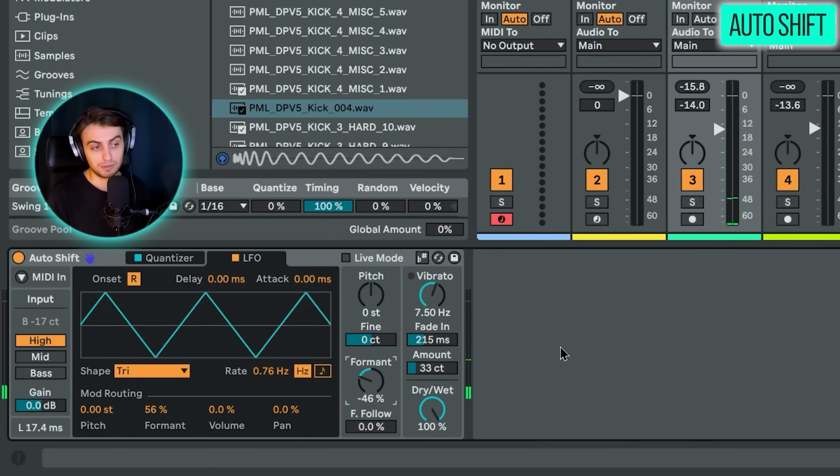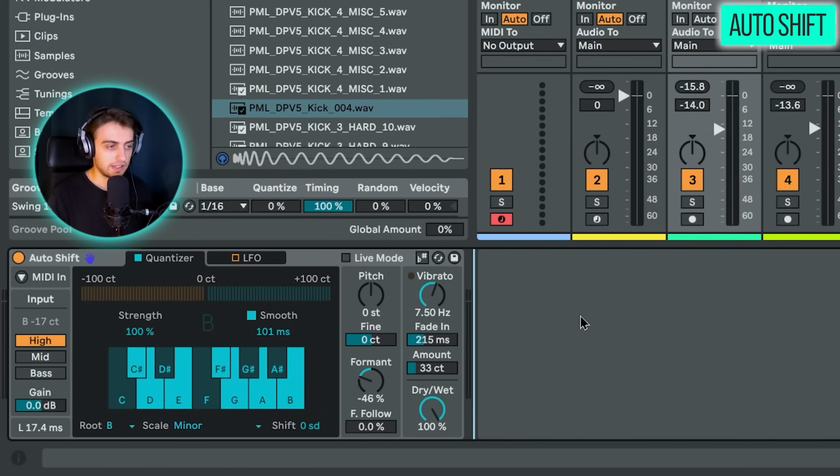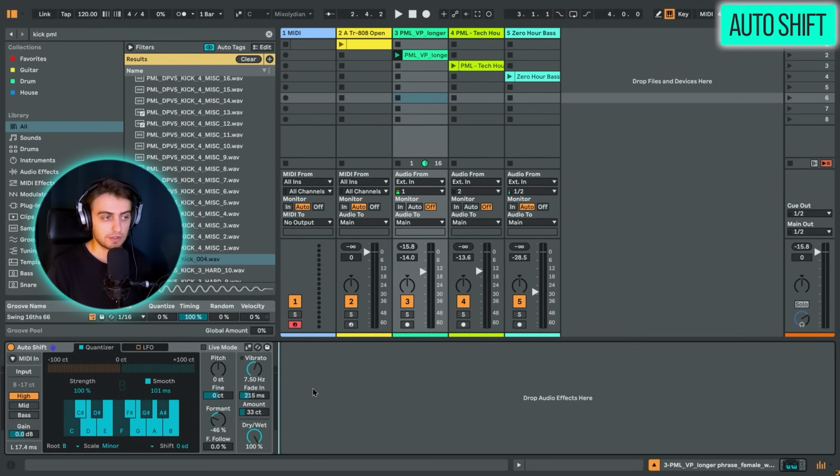So this can create really crazy effects. I believe these would be most of the functions of AutoShift.